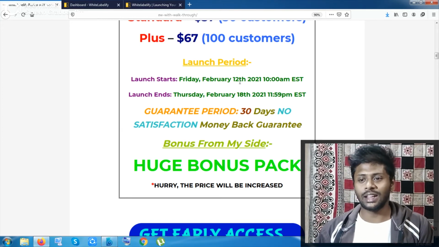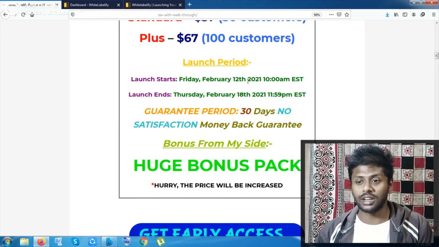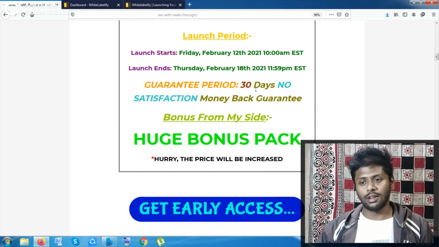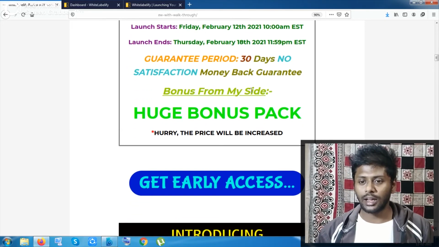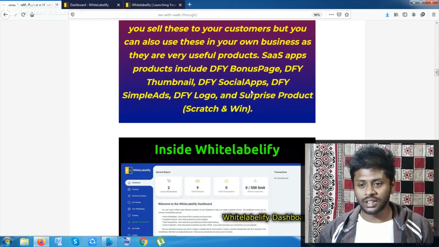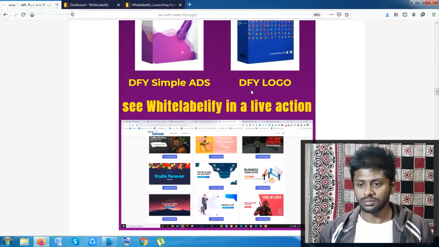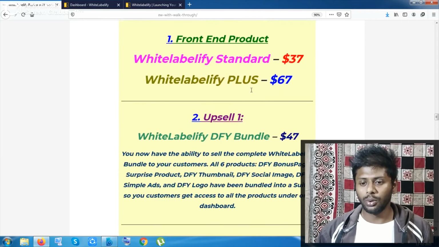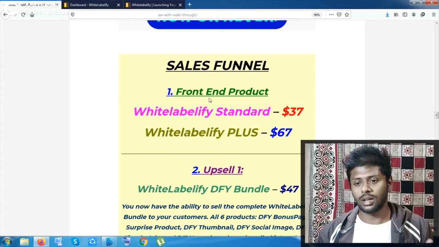So this is the date, 12 February, 10 a.m. New York time, 10 a.m. EST, and this is the launch ending date. You can remember the launch starting date if you want to purchase it. They are also giving you a 30 days money back guarantee. And these are the product description, and these are the stops. Let me go through the sales funnel a bit faster.